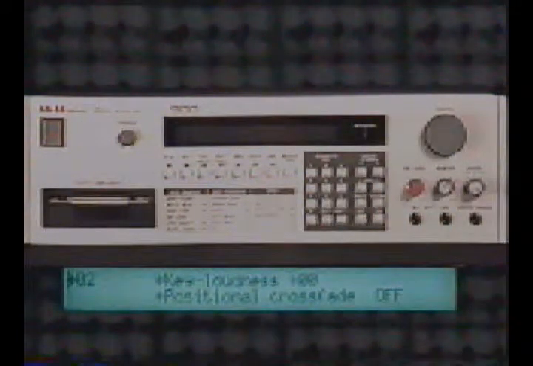Page 2 has two functions. Key loudness ranges from -50 to +50. What it does is increase the volume the higher you play on the keyboard if you set it in the positive field, and decrease the volume the higher you play it in the negative mode. The positional crossfade on-off switch lets you create hard and soft samples out of your existing normal sample types.